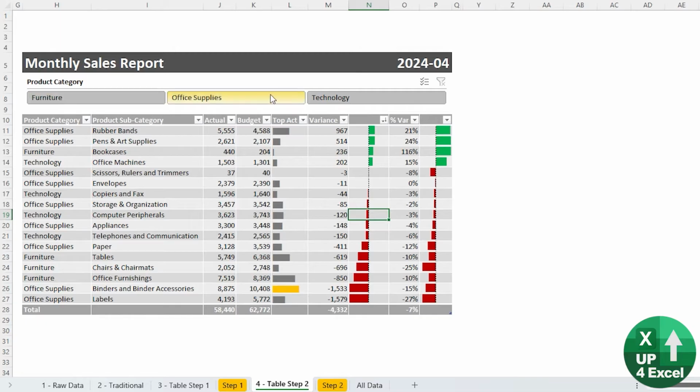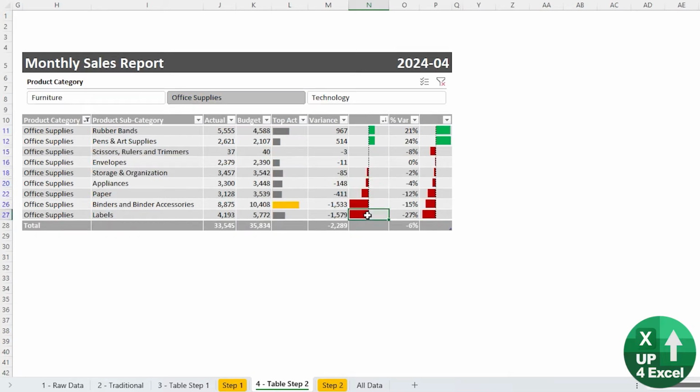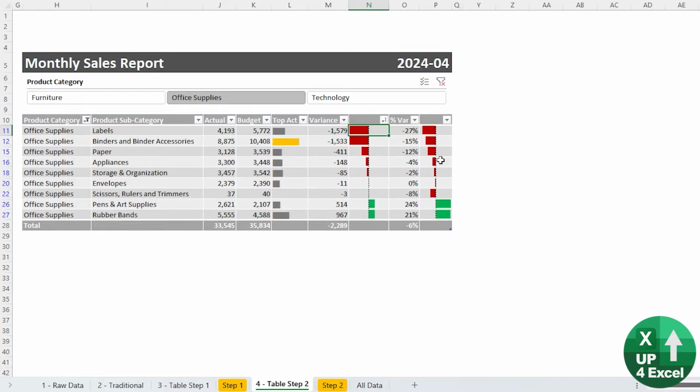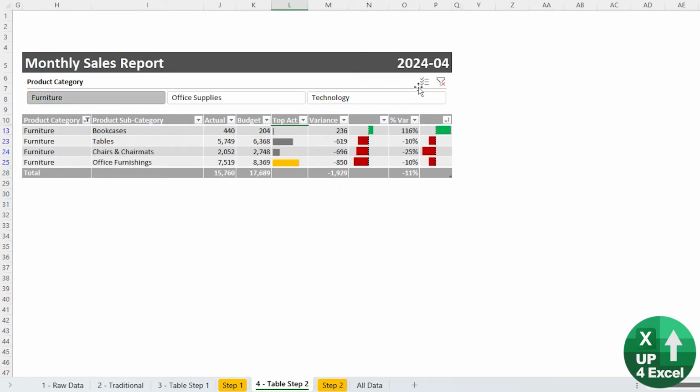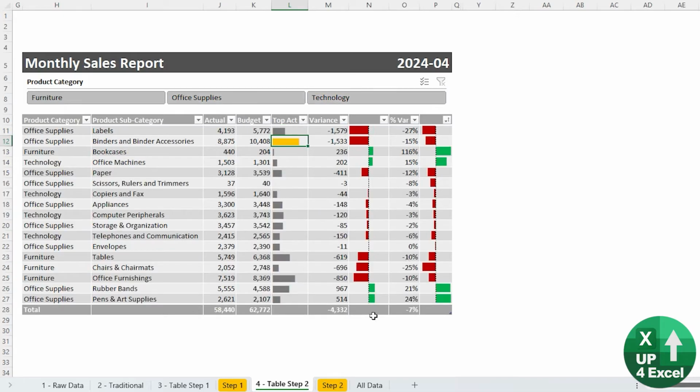And in contrast, office supplies, what's the biggest variance? Well, it's down there, but I could equally sort it, and my largest variance is at the top. What about percentages? Got that. Highest sales highlighted for anything we click on. We've got totals that are automatic.